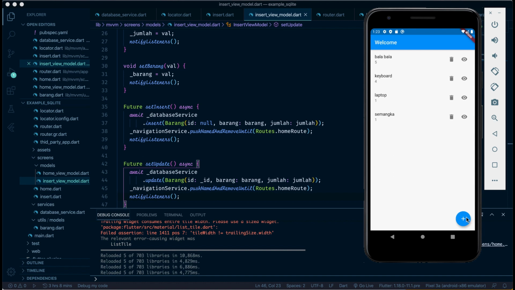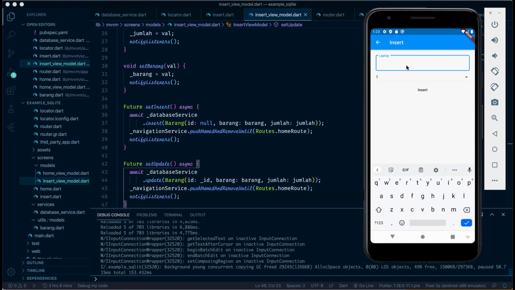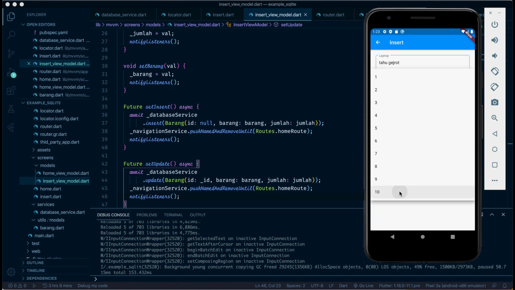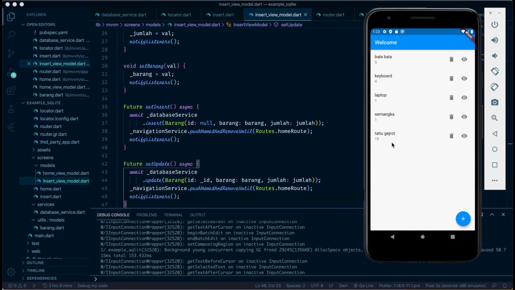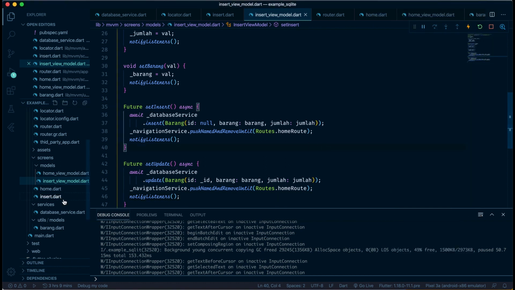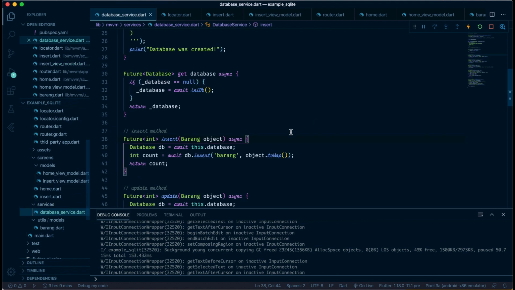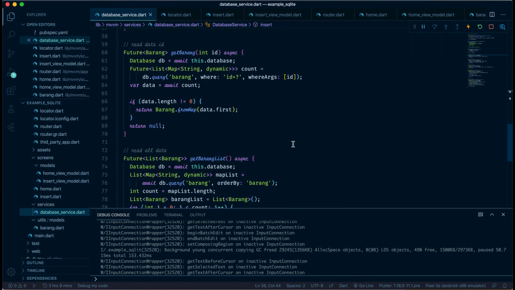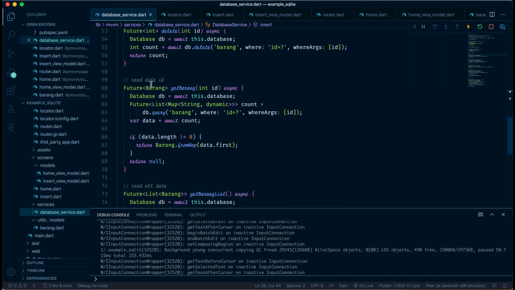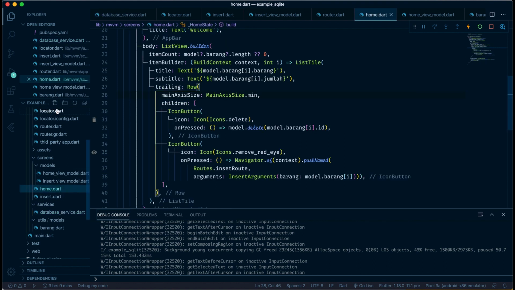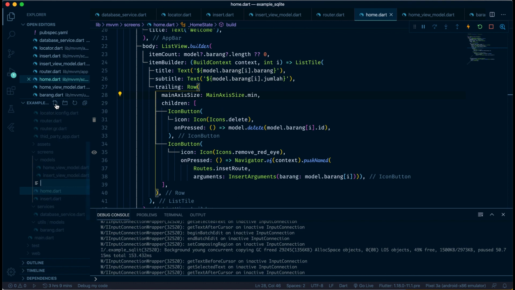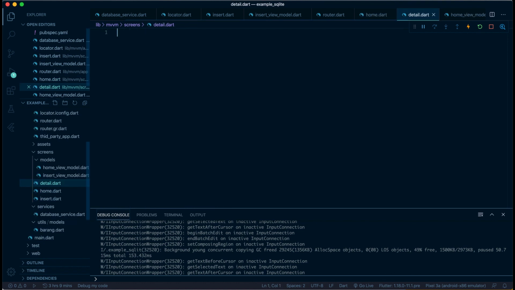Okay, if you go in here, just do like tahu gejrot, and I will define an amount of 10, just insert. Yep, tahu gejrot in here. Okay, next I will implement the last function, detail of ID. You will see in here we will define read data by ID. So I will create a new page, called detail, something like this.